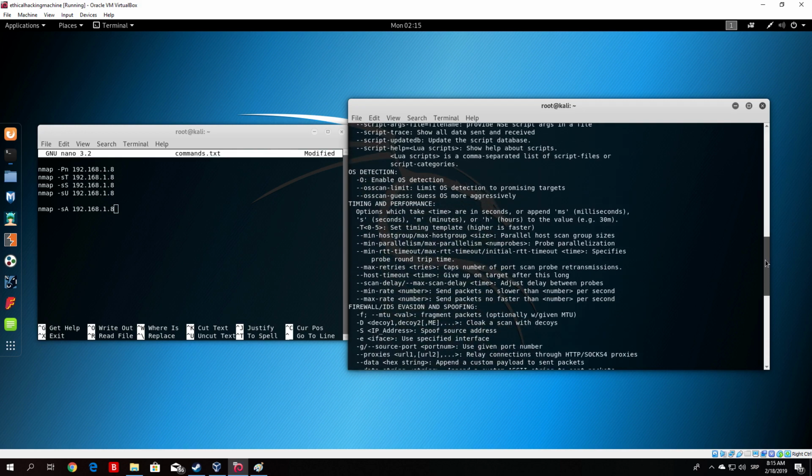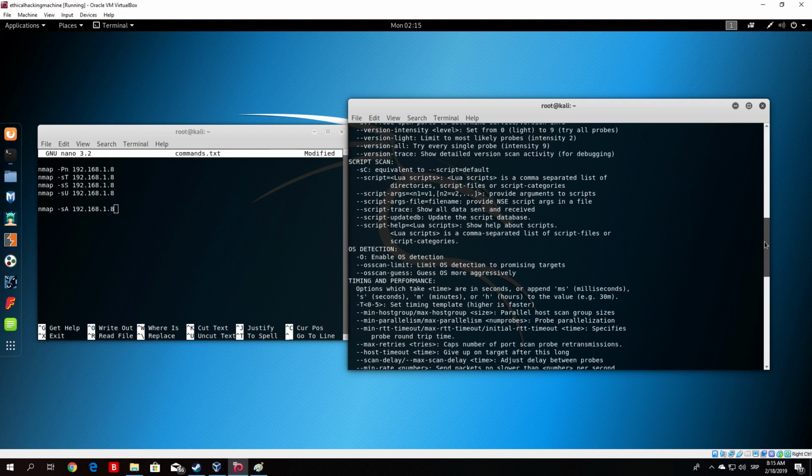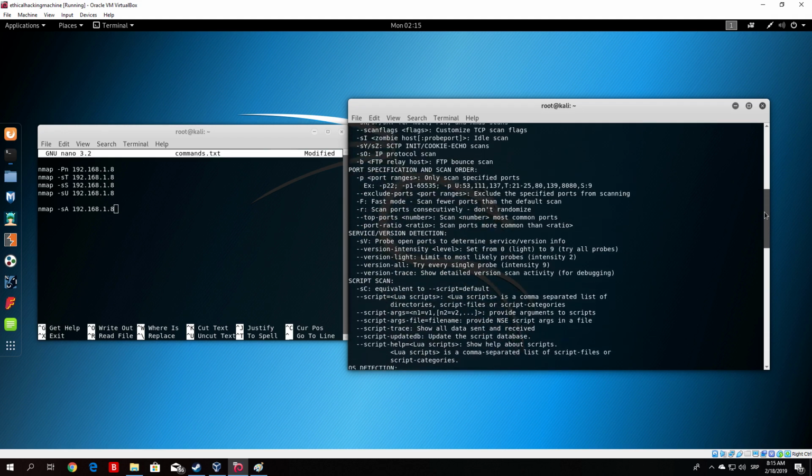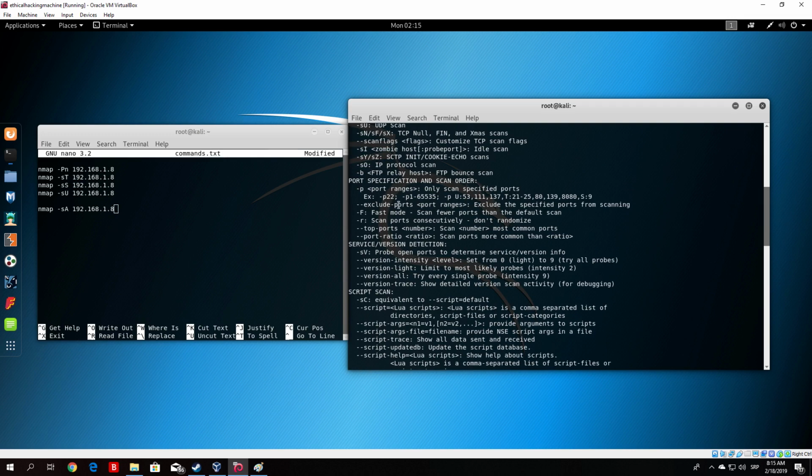Where could it be? Timing, OS detection, script scan, service, port, exclude ports, port ratio, fast scan ports, don't randomize. Now maybe they changed this option. I thought it was --source-port, and it didn't give us any error, so I believe it still is, but for some reason our host is appearing to be down.